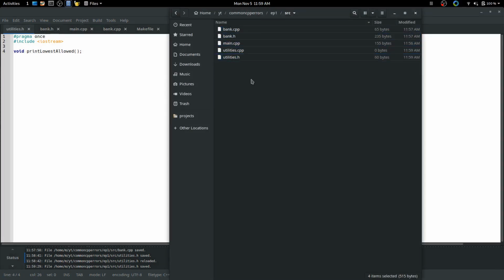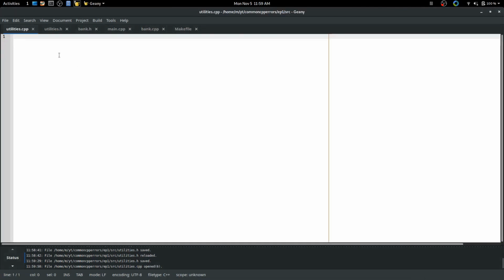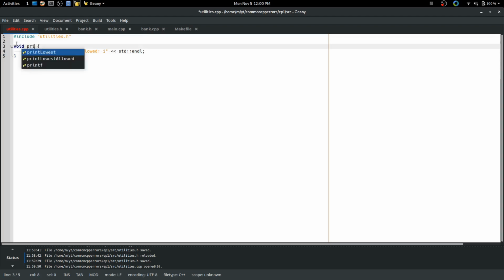Let me go into my folder. There it is. We're going to go ahead and open it in Geany as well. And we're just going to, of course, include utilities, so it knows about its header, and here we're just going to define it. Print lowest allowed. Catching a little lag here.